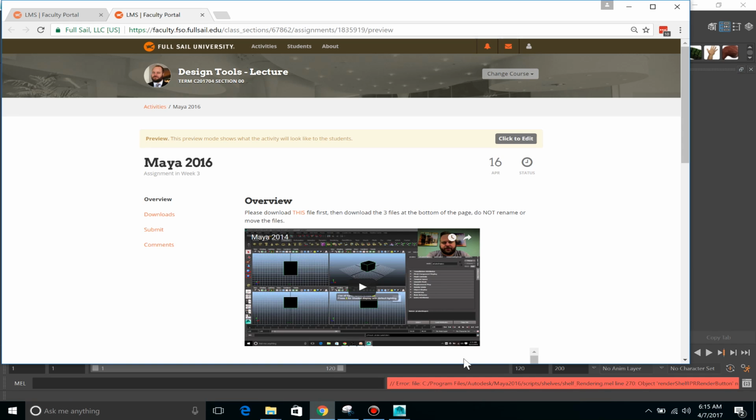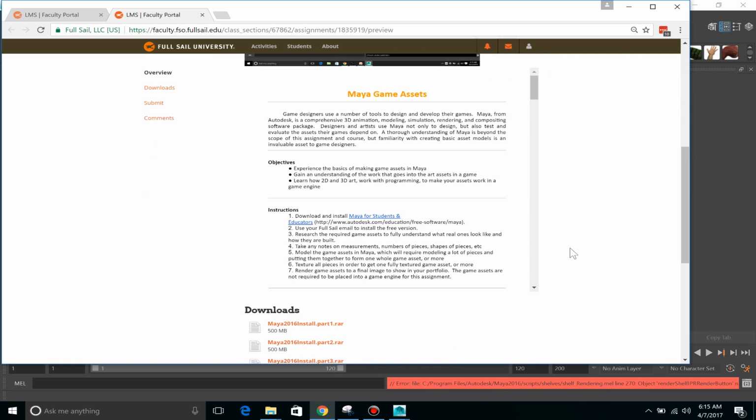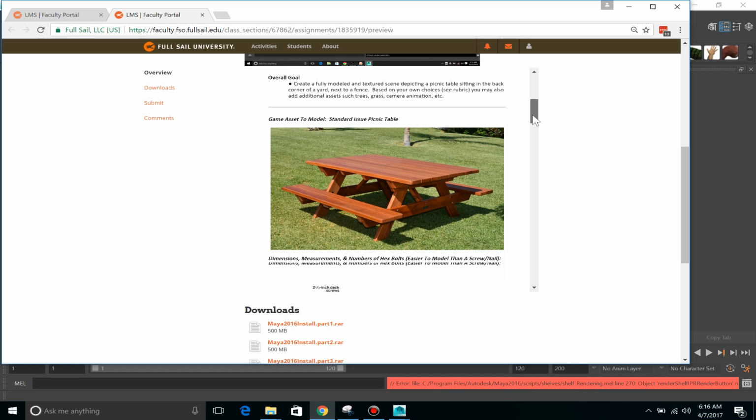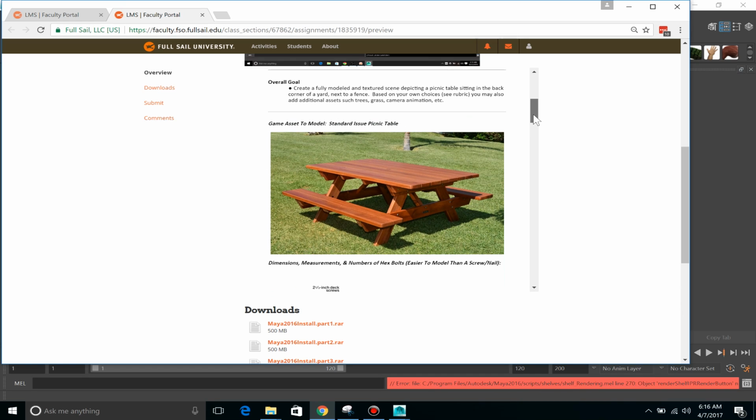So I'm going to open this up. Again, this probably won't look like what you're working on right now, but below it is the assignment itself. So read through this. It has a lot of information, but this is what you're going to create. You are going to be creating a backyard diorama. In other words, it's kind of like a little miniaturized scene from a backyard, and the main focus is going to be a picnic table.